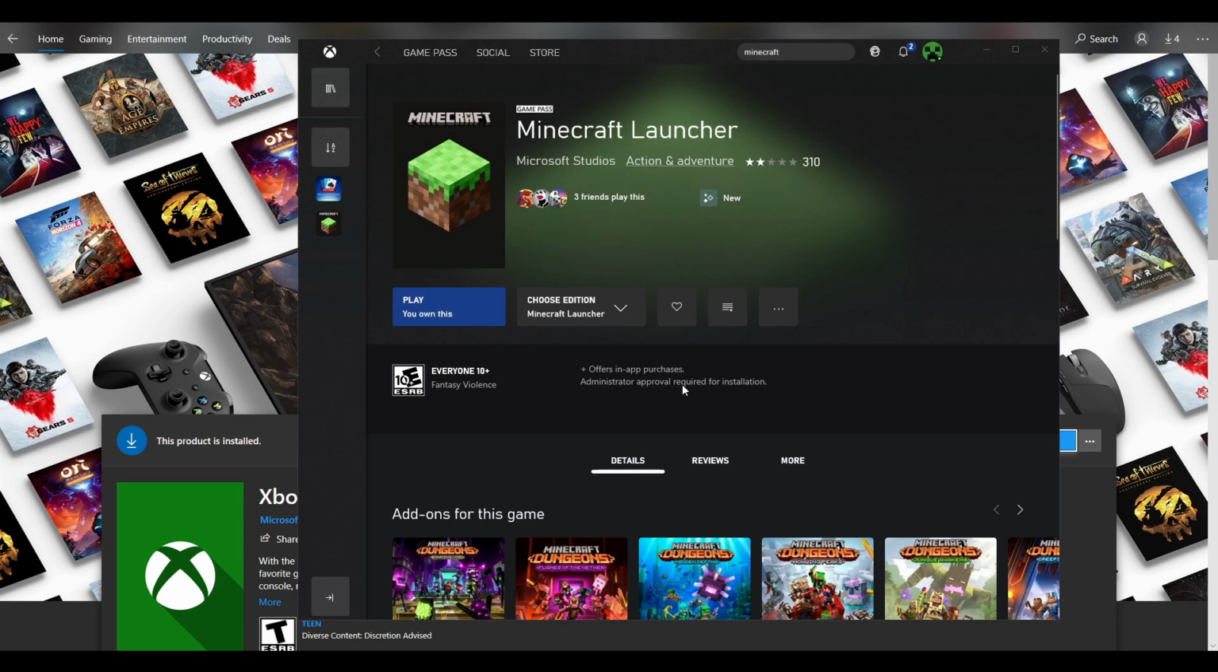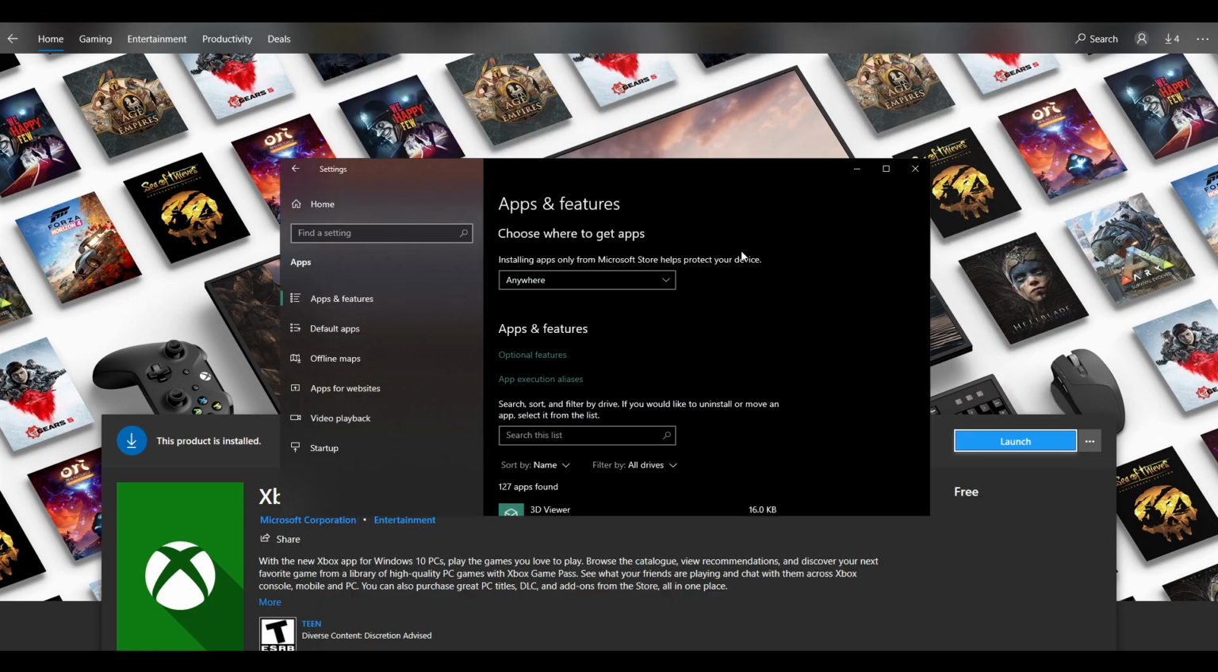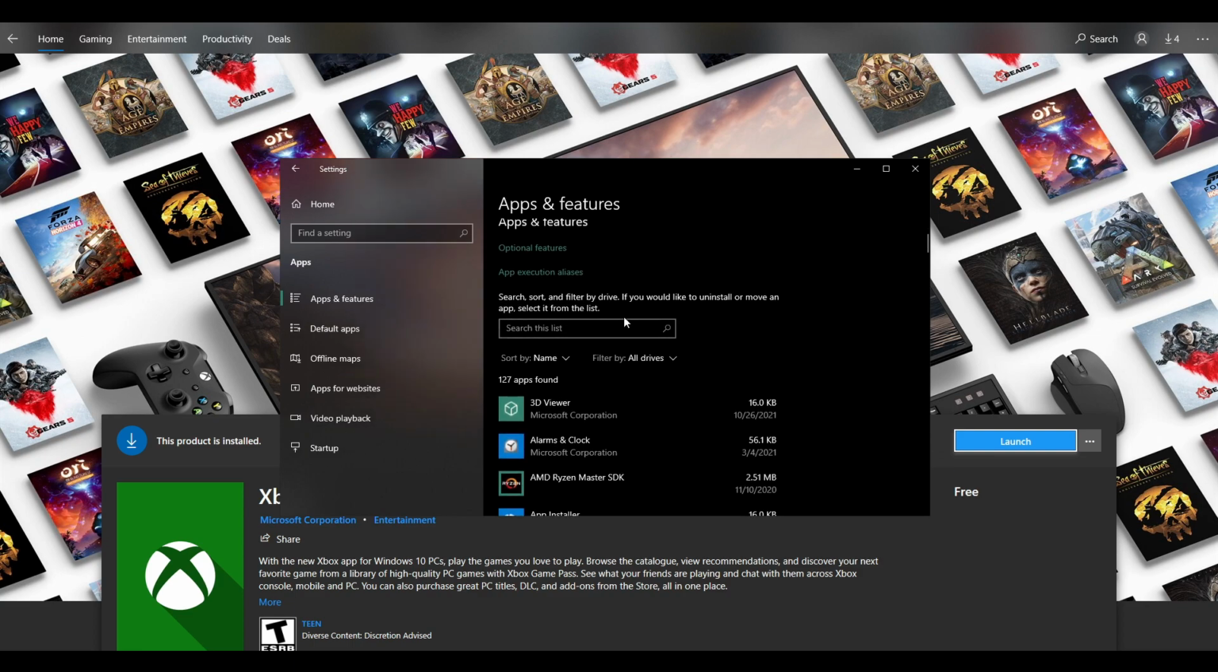Now moving on to the next way, which is repairing the launcher if you can't play the game within the launcher or are getting this black screen. So what you're going to want to do is head over to your applications in the settings tab. Now this should be under apps and features. So basically go to the search bar and search up Minecraft.